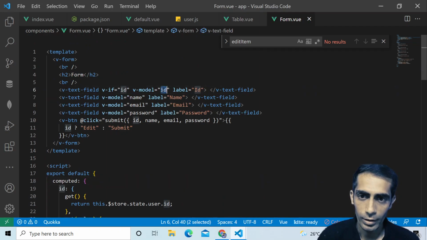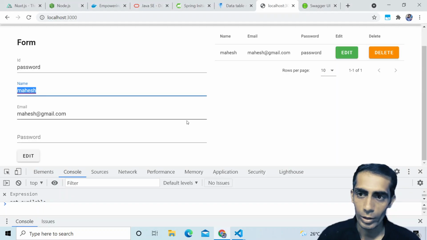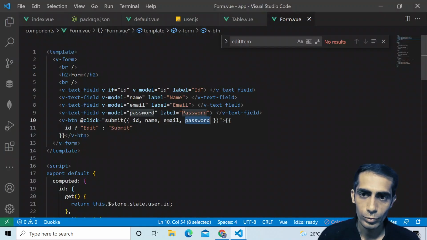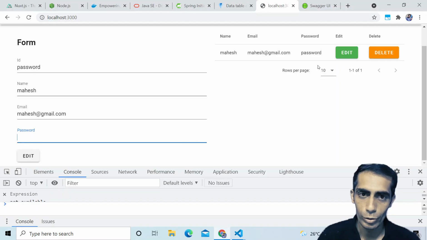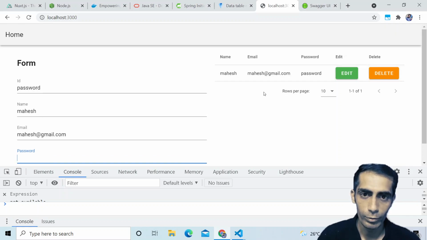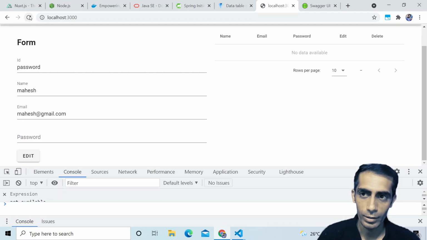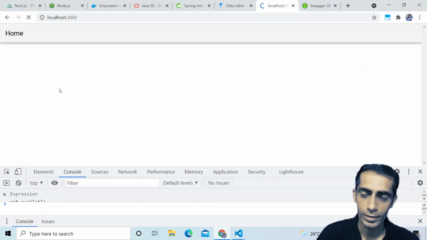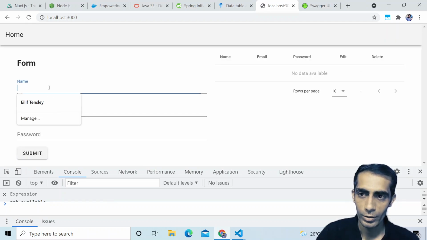Model is ID, name, email and password. Okay, ID, name, email and password we are submitting, so it should work as expected. Why we are not getting ID, this is the issue. Apart from that, delete will work, I guess. Let's try to delete something. Let's try to refresh the page. Let's try to submit something first.